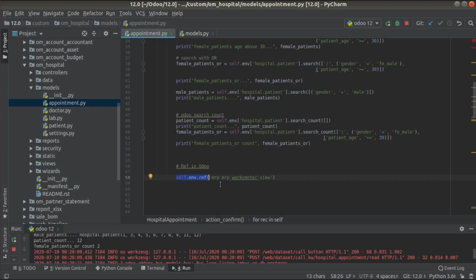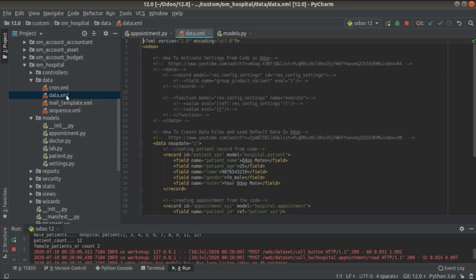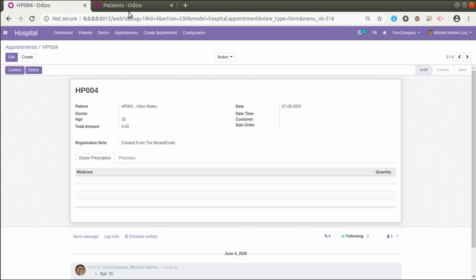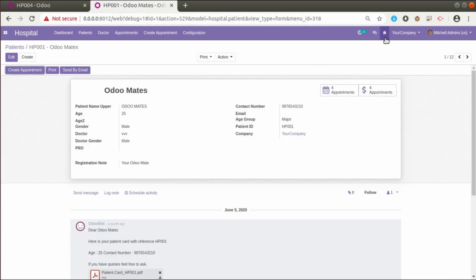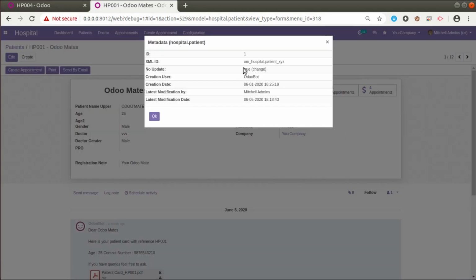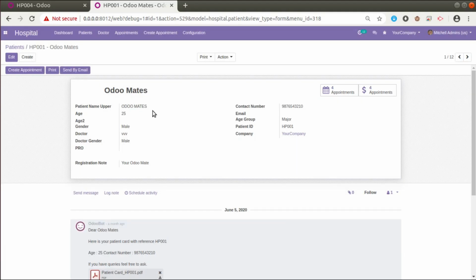Suppose there might be some data which has been loaded into the database from the data files. If I go to the data.xml file, here you can see we have created a patient called Odoo Mates from the code, that is its external ID will be patient_xyz. So if I go to the UI and take the patient named Odoo Mates, and click on the debugger button to get its external ID, I'll click on the view metadata option. So here you can see its XML ID, that is module name dot its record name, patient_xyz, which I have given here.